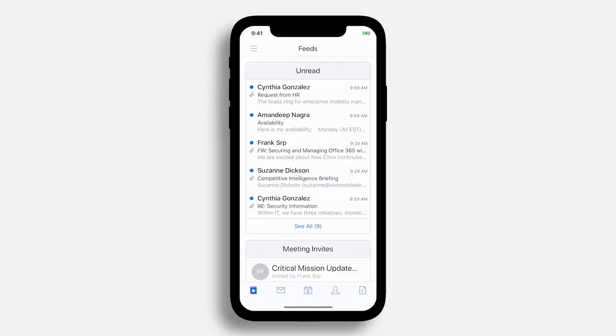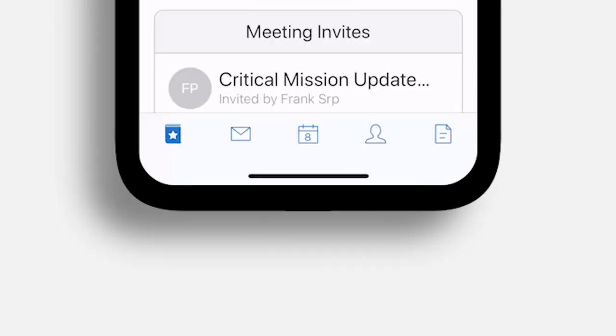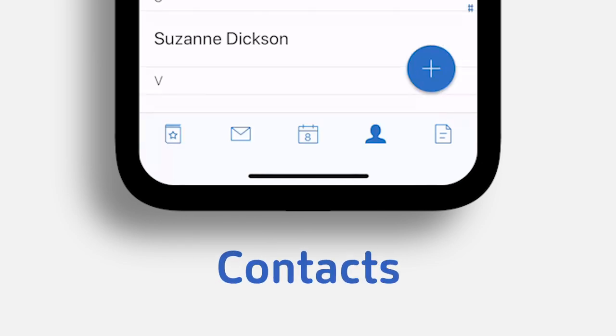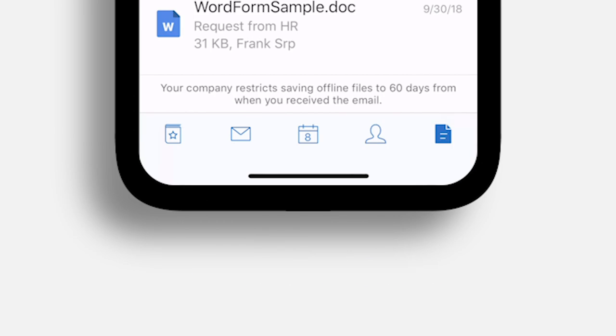Make your way around Secure Mail using these 5 tabs in the navigation bar. Tap for Feeds View, Mail, Calendar, Contacts, and the Attachment Repository.